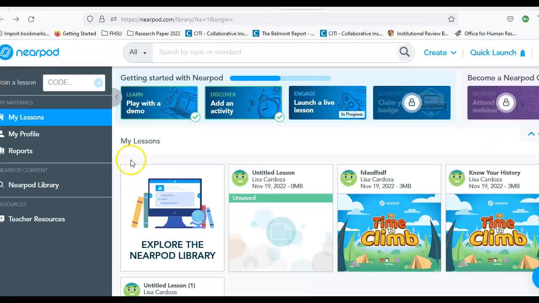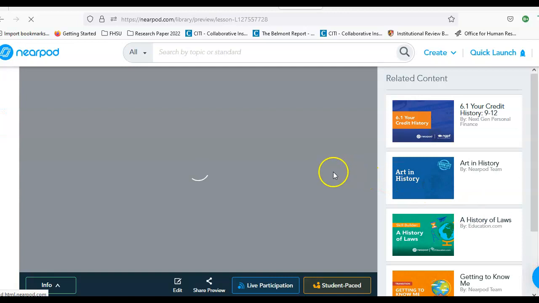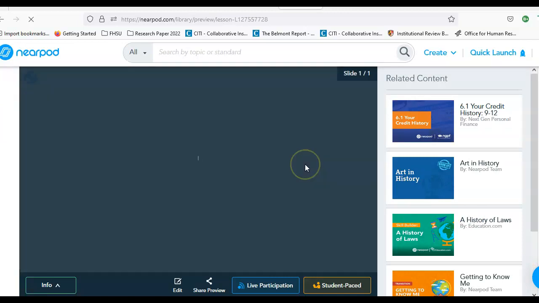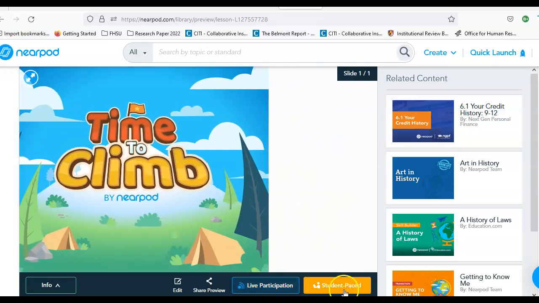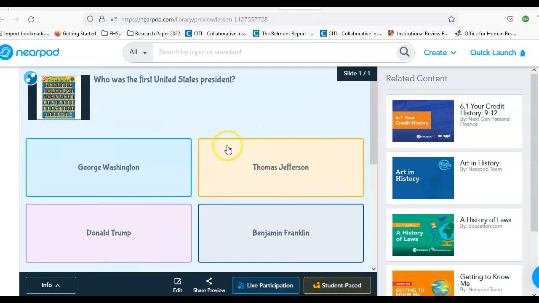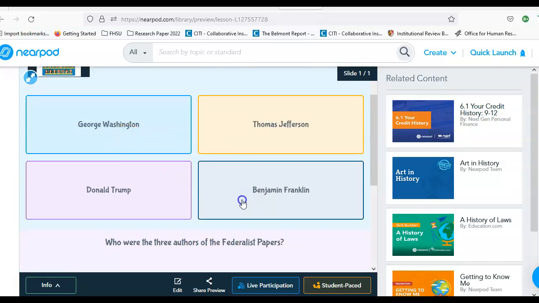and I'll show you how I did that on my completed product. So I went back to my lesson page, and I'm going to click on preview of what I created earlier. So this would be a slide and what the students see. You could do it as a live participation or student paced. So it will ask the student the questions here, and they can select which one it is.